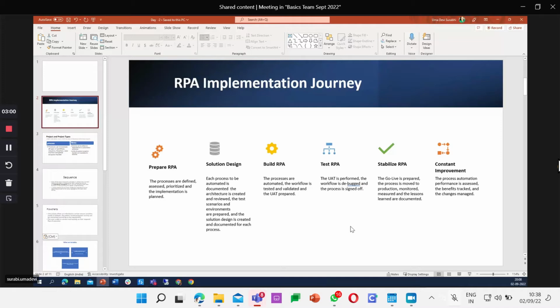Okay, so after building RPA, the next point is test RPA. You need to test the project, the code. How are you doing it? You are doing it in the UAT phase. That means the UAT is performed, the workflow is debugged, and the process is signed off. That means you have to show your project to the clients, that your process has been developed and is going well in the UAT phase. You have to show your results to the client, that you don't have any issues with the project. After that the project will get signed off.